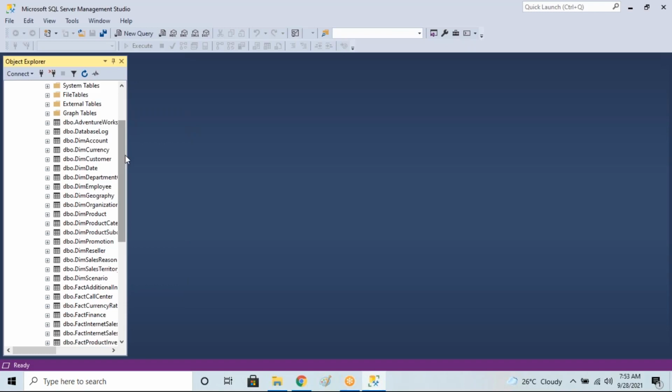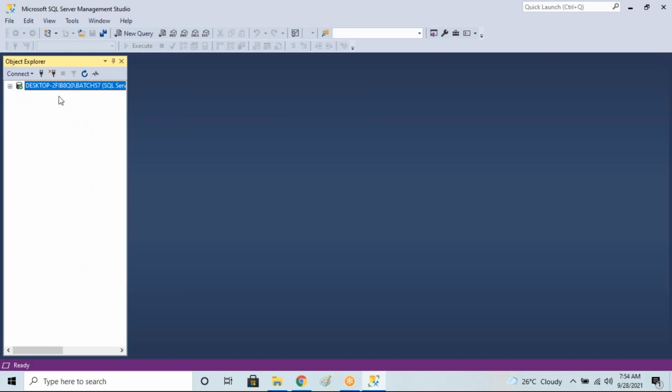Now, if you want to connect to your analysis services, just minimize this one. Scroll up and minimize. Yeah, minimize. How to connect to analysis services? Simply click on connect over there on the top. Connect option is available at the bottom.